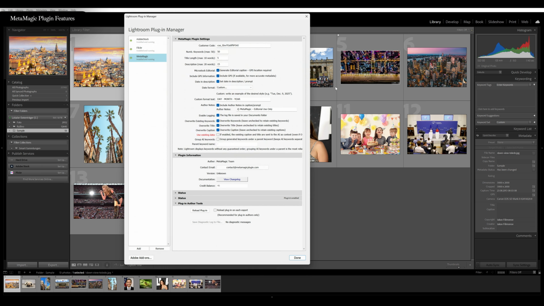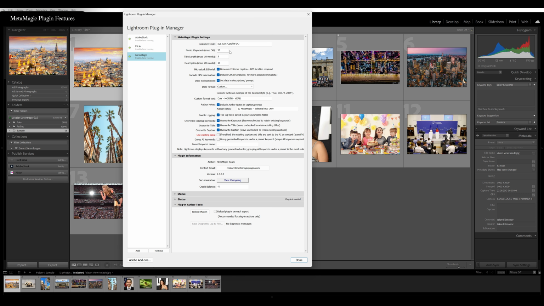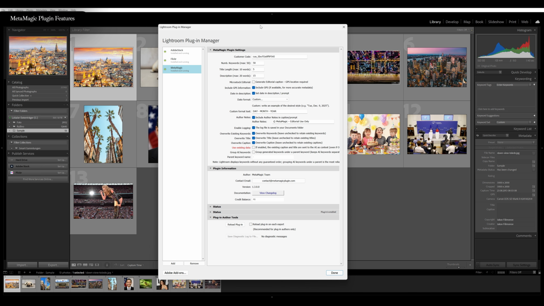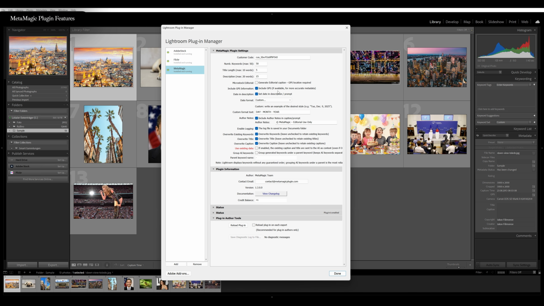Now let's open the plugin. We set 50 keywords, a title length of 15 words, and we don't need editorial mode for this example. We keep GPS enabled even if the image doesn't contain GPS data, and we keep the date enabled. We also enable the author note, just as an example. Now we reload the plugin.